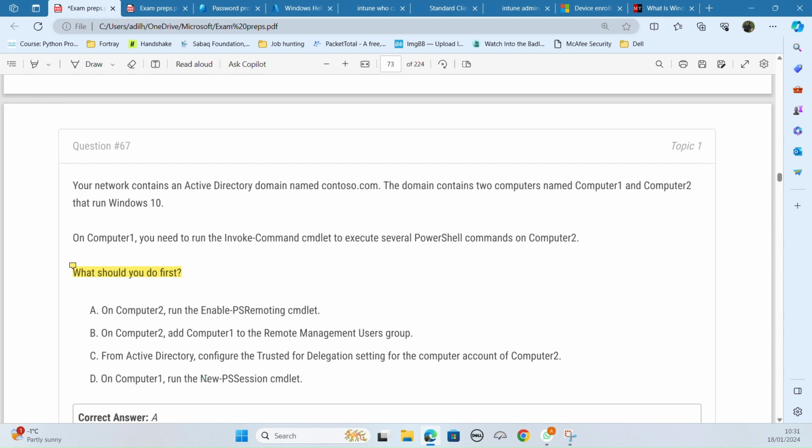So this one is used after you enable. When you want to get a connection, you need to run this command, but before connecting to the remote computer, computer 1, first you need to enable the PS remote client. So here the correct option is, because it says what should you do first in order to execute command on computer 2. So on computer 2, run enable ps remoting commandlet. We have a lab for this one as well.